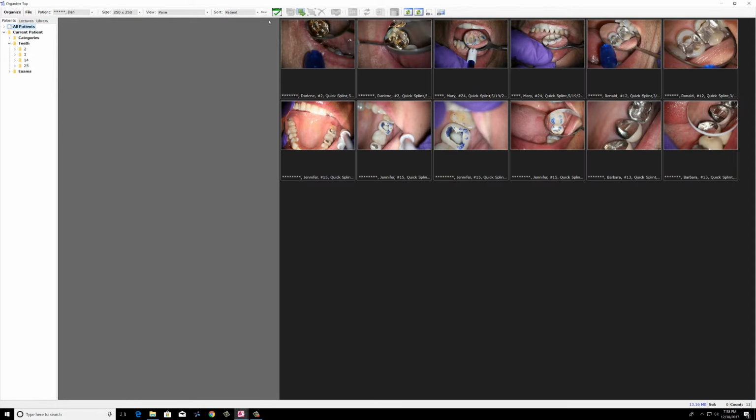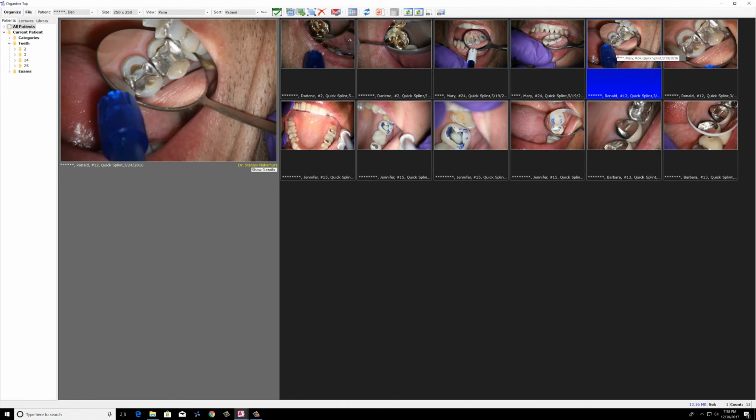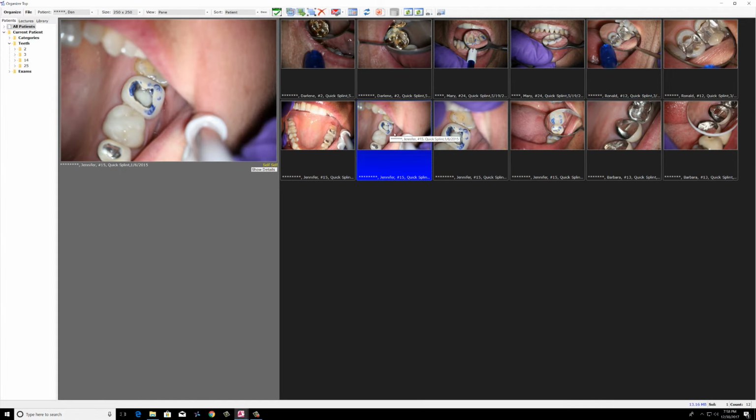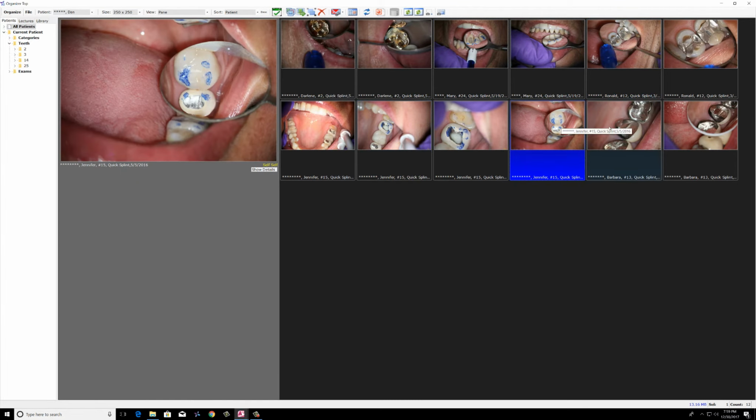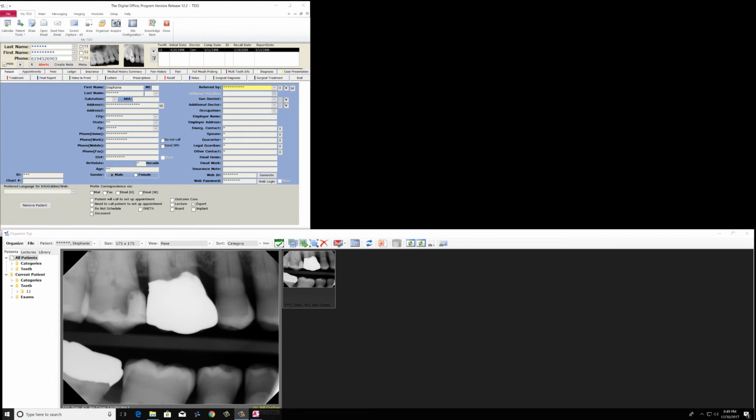Pick all patients. And here's my quick splint cases. I just created these so you could get a sense of the power of the query engine and how fast it is. So let me show you a little trick here.